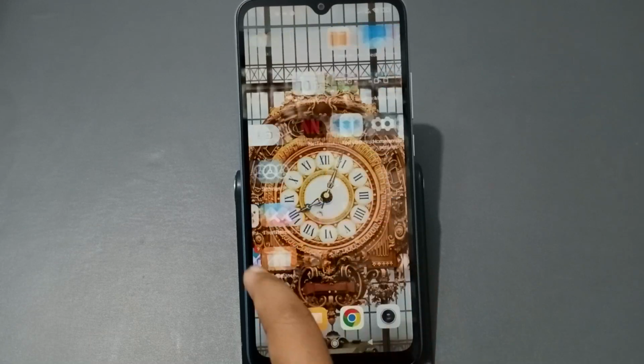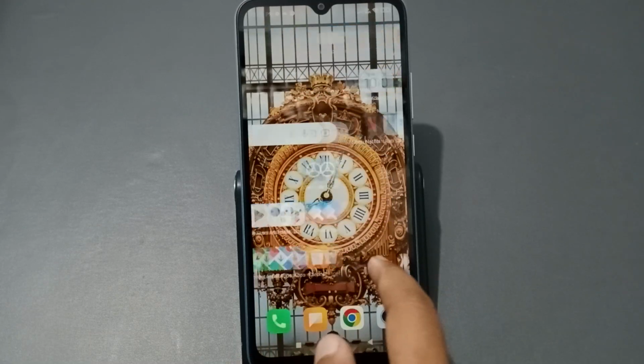Hello friends, in this video right now I'm going to show you how to solve the mobile data problem on a Poco phone.